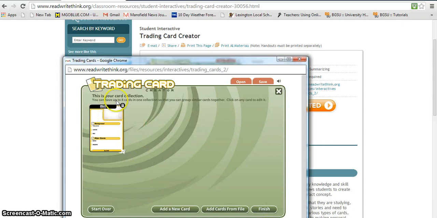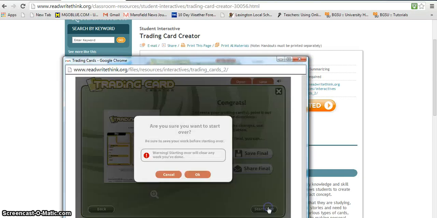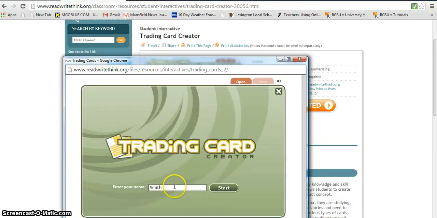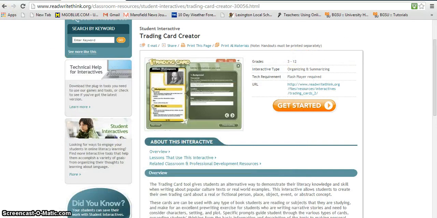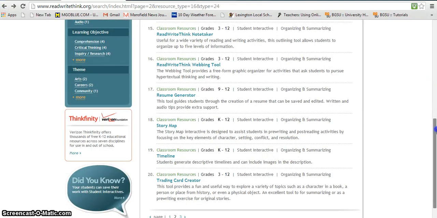Obviously, you can have up to 8 cards in one collection, so you can group your similar cards. You could add a new card, you could start over, you could finish. Then from there, you can print, save the draft, save the final, share the final, just like all the other things that were on the printing press. If you did watch that, you can go back and start over, or you could completely exit out. So you can get as creative as you want with the trading cards, and I know that the kids have enjoyed using that also. A couple other things on here that I've used before.